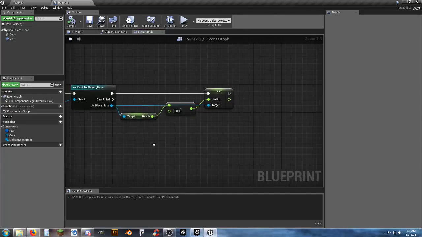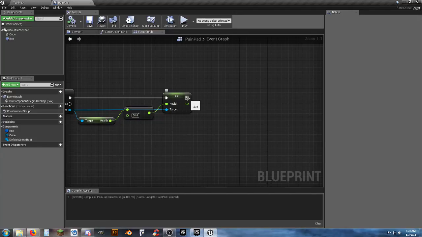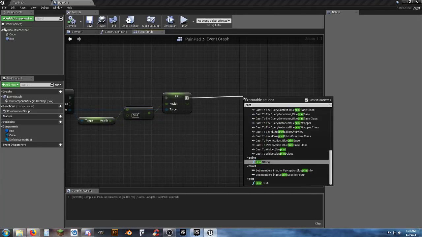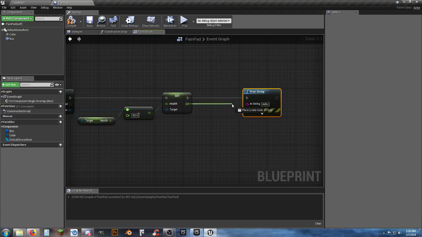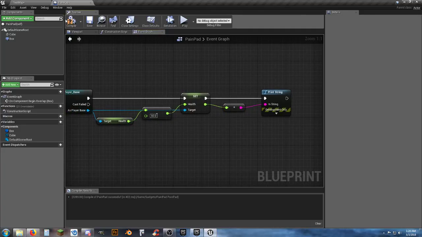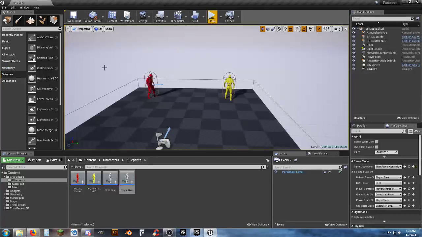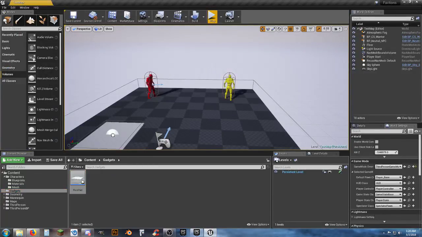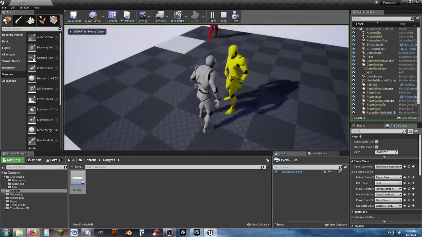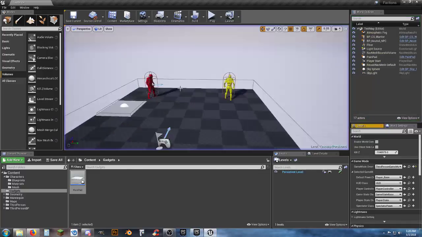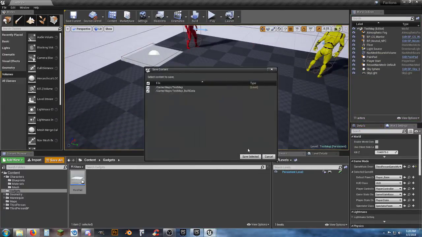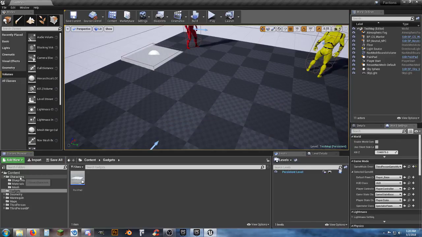So, and let's actually print text, and let's do this to here. So we want to actually print out what our current health is. Compile and save. So with our pain pad, what we're going to do is just set it over here. It's only going to affect us. Walk over, bang, our health is 50. Walk over it again, our health is 0. Good enough.